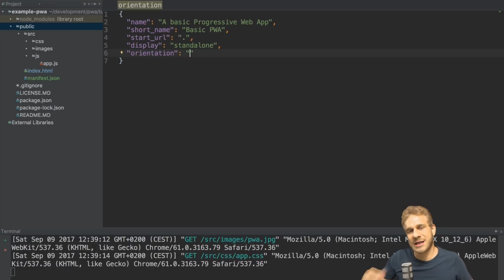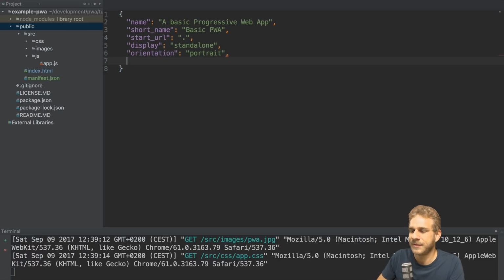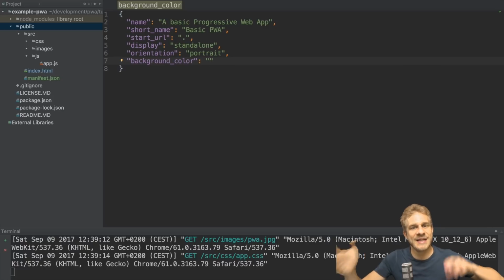Now orientation allows us to control how the user should view our application. Now we can't rely on the browser enforcing this actually, or the device, but here we could say portrait to make sure that this app can only be viewed in portrait mode if started from the home screen. So I'll add this here too. Another nice thing is the background_color, and this is again all lowercase here. The background color is for example used on the splash screen, which is created automatically, which will be the background color and your app icon.